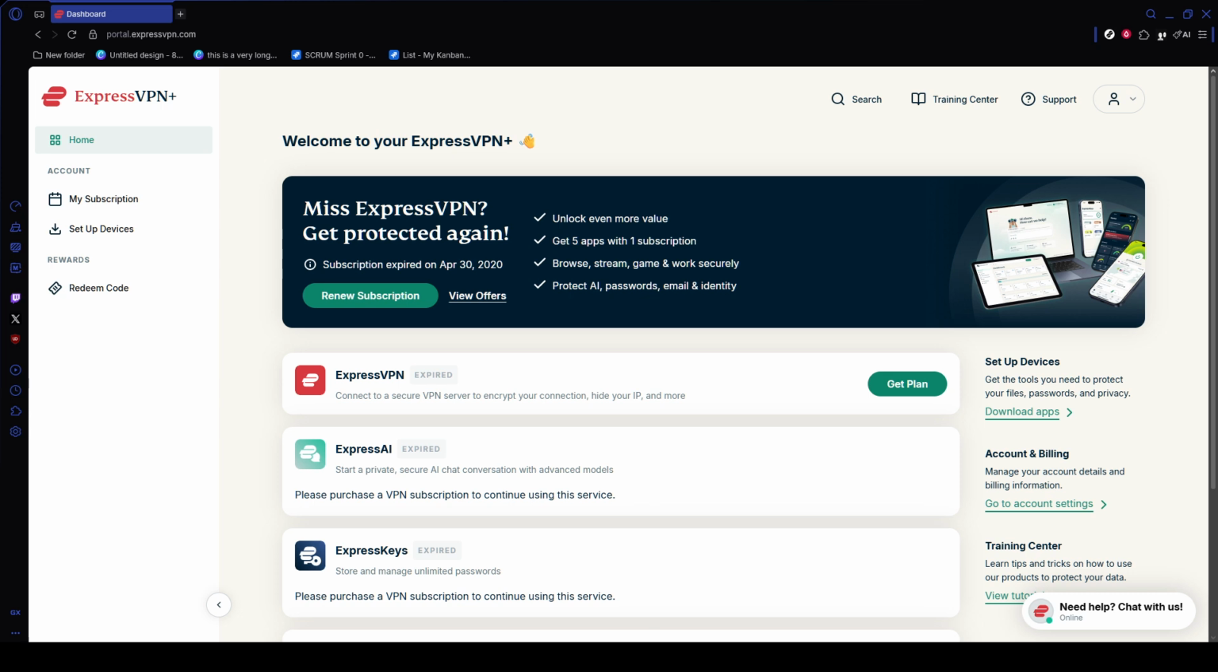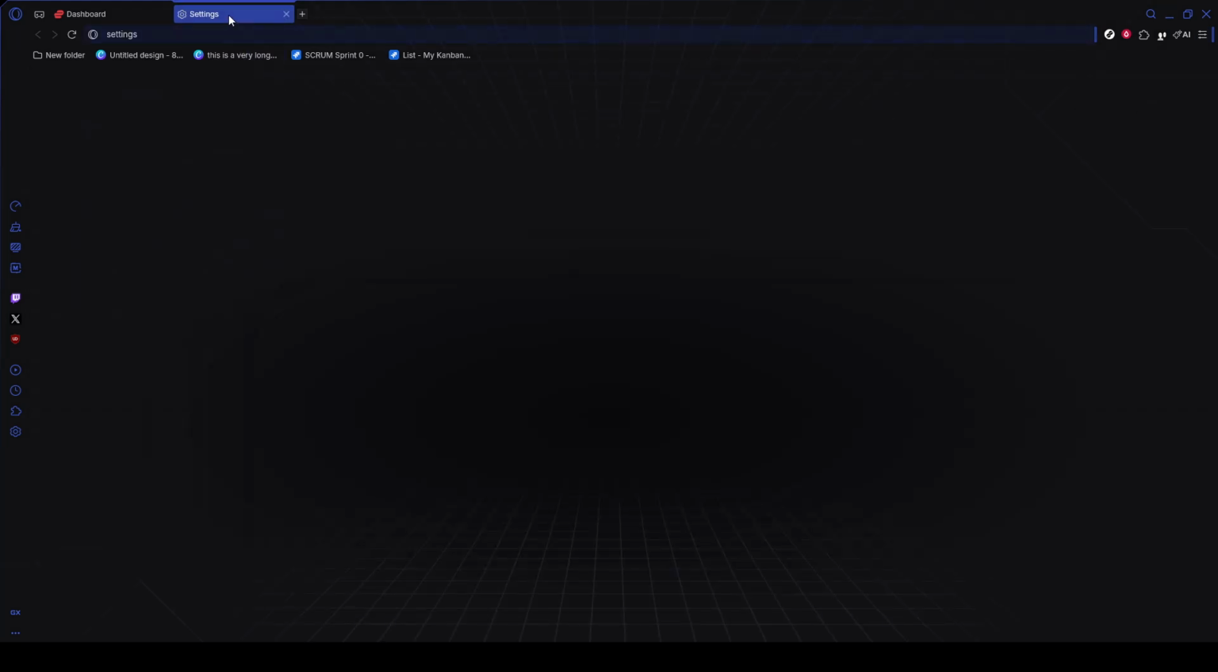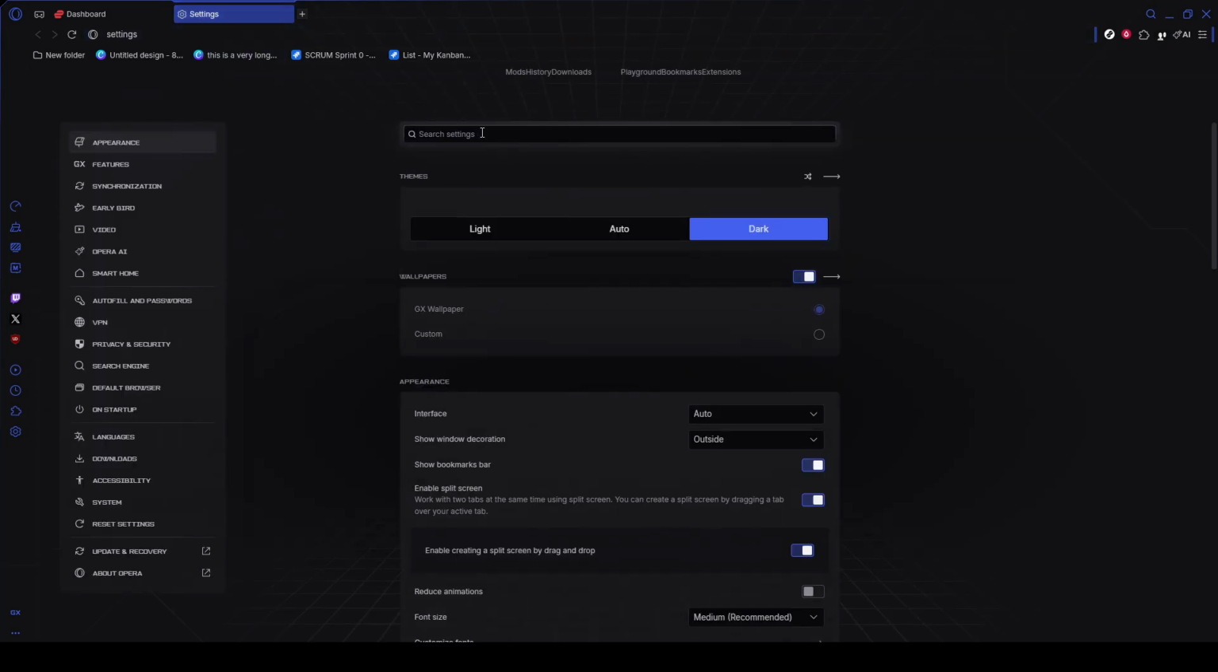First, open the ExpressVPN app on your Mac. If you're currently connected, click the main power button once to disconnect. You want the app to return to its neutral, disconnected state before making any changes. Leave the app open in the background so it's ready for later.